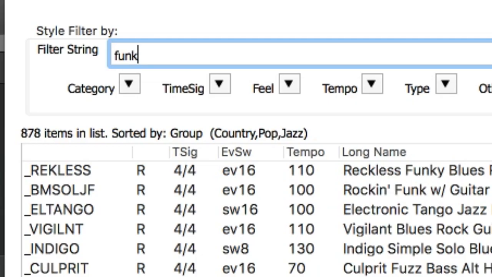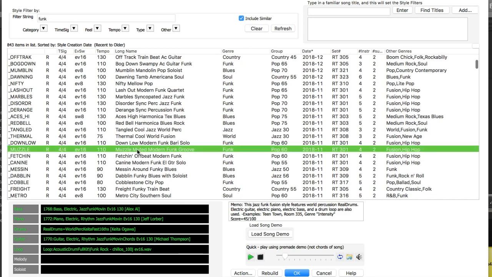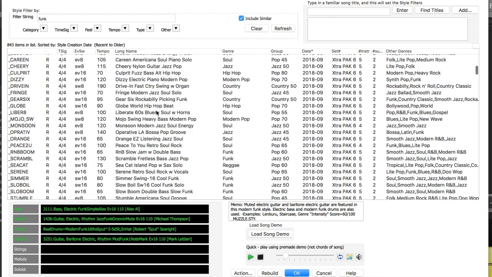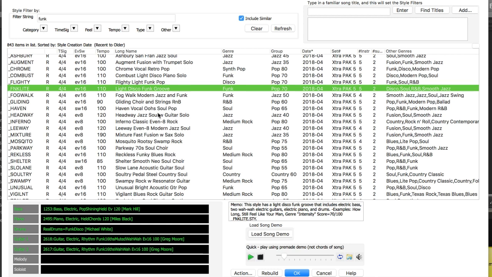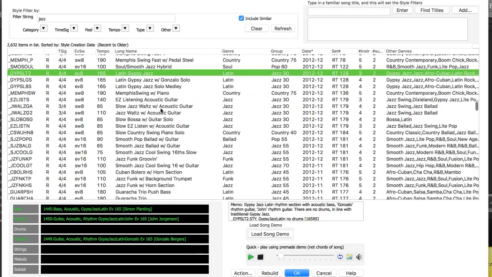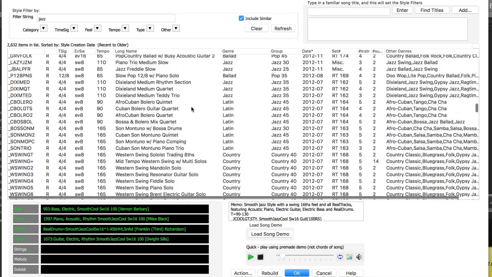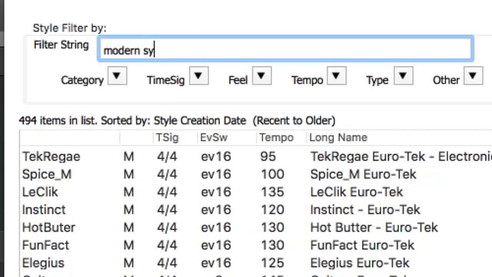Or I could filter by funk and listen to some of those. Or jazz styles. Or maybe some modern synthesizer styles.